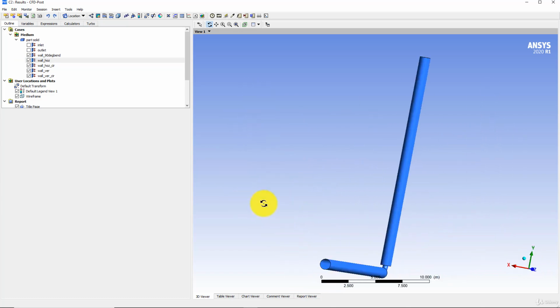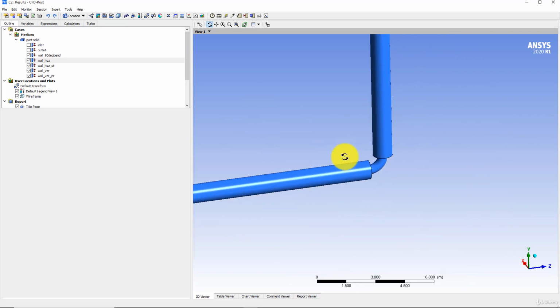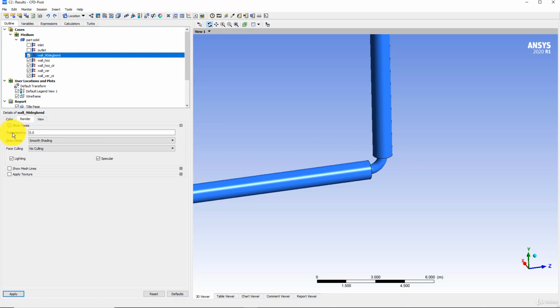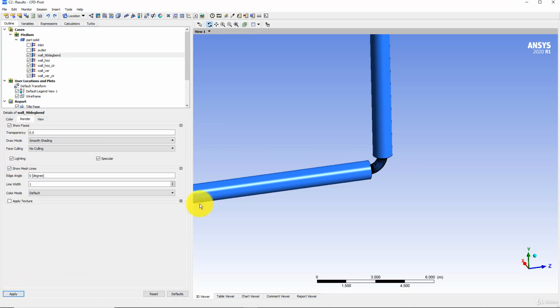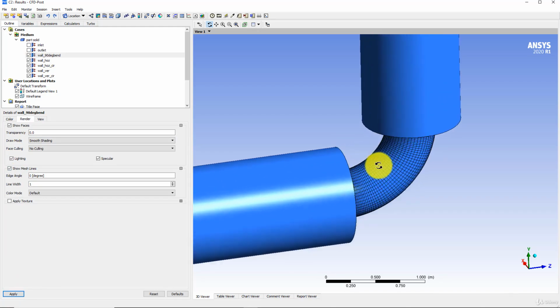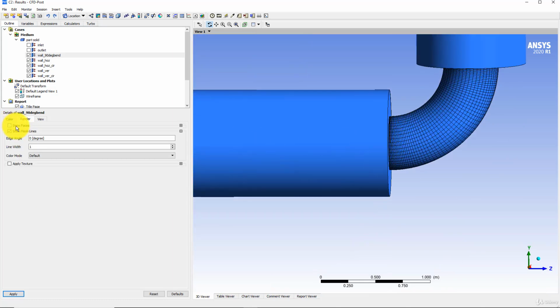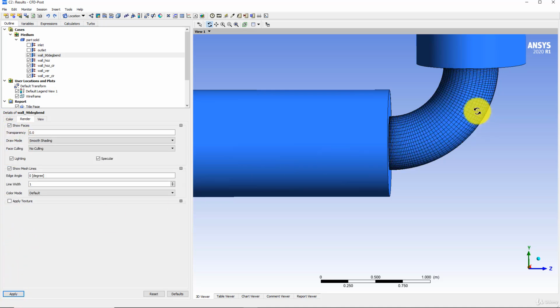From here you can also change the properties of these surfaces. Let's say we have the wall 90 degrees bend, and this is over here. If I double click here, and in the render section click on show mesh lines and click apply, I can see the mesh lines on this geometry. If you want to hide the faces, it will only show the mesh lines. Also, we have the line width as 1. If you want to thicken these lines, you can put the line width 2, 3 or 4.